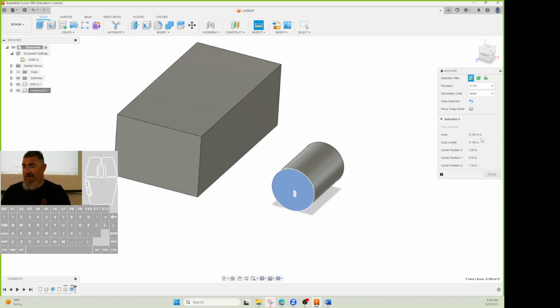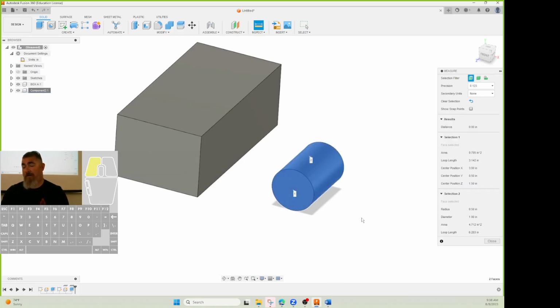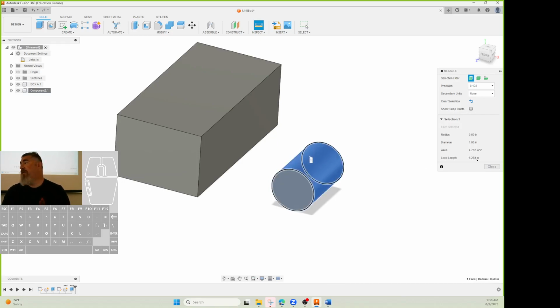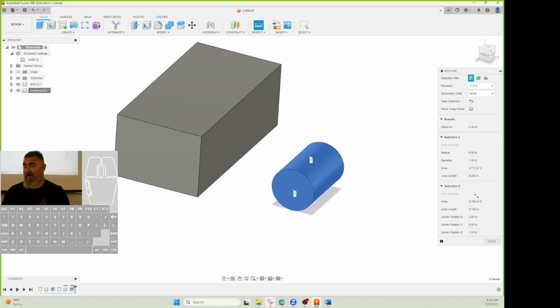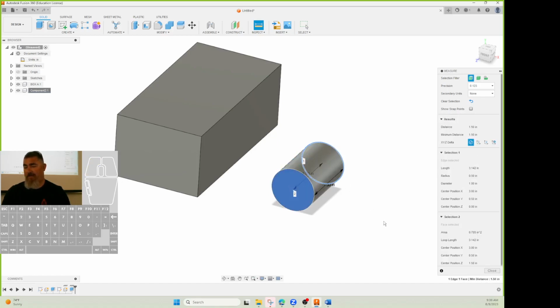So the edge length of one side of this is 3.14 because it's pi. This is a diameter of 1, so that should be right, right? If I pick that face, the loop length is twice pi. It's double, because that's counting this edge and this edge. If I pick down here, it's still the same thing.